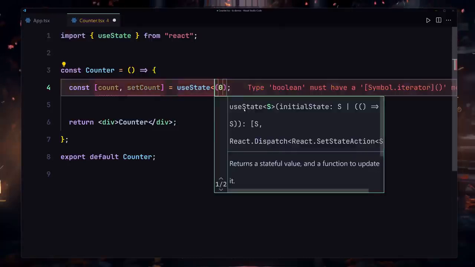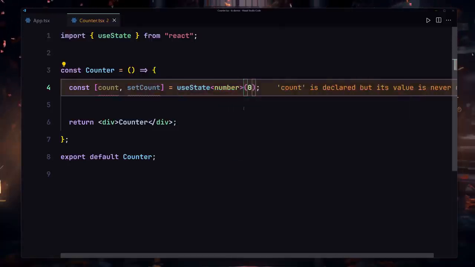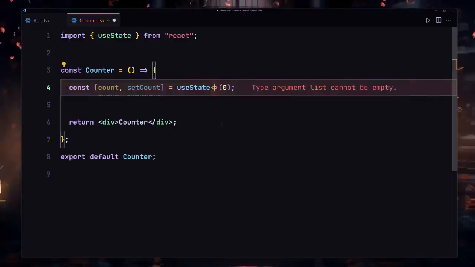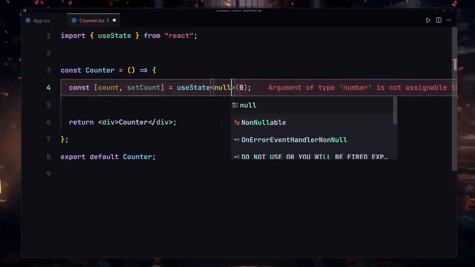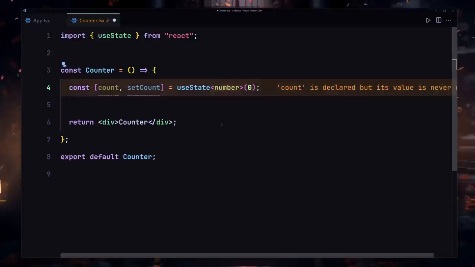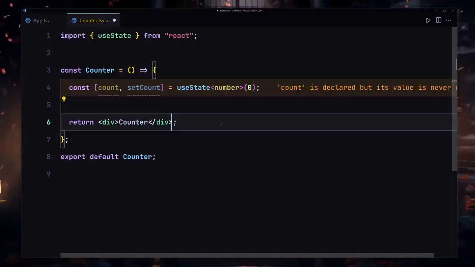So I'll just specify the type of number right here, and here you can see we can specify number, we can specify string, we can provide undefined, we can provide null if you want, we can provide any kind of type. So I'm going to just specify number, and this is how we're going to be defining a useState inside our TypeScript component. Okay, so now we can totally use that.